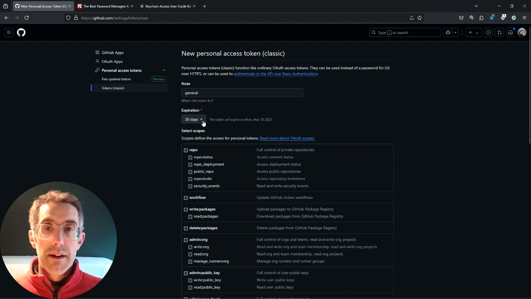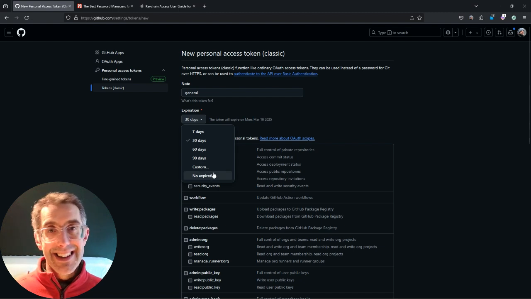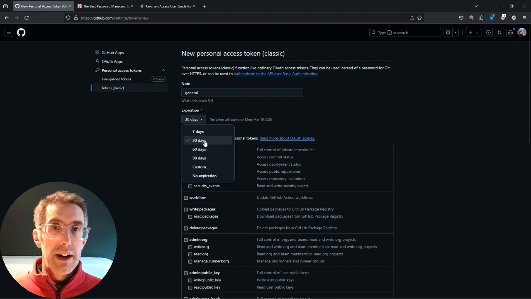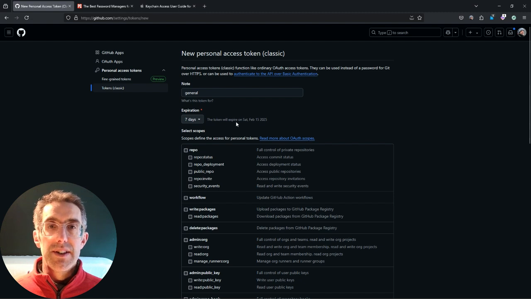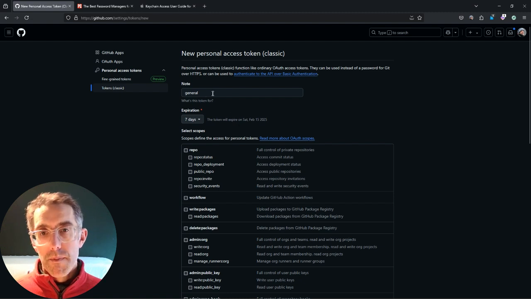Then we need to decide our expiration. How long do we want this personal access token to last? You could set it to no expiration, so this will carry on forever, but that's the least secure. If you want to be really secure, you can set it for 7 days. I generally work on a 30-day, and then I create a new token every 30 days. I'm going to create this one for 7 days, though, because I'm making this for training purposes, and ultimately I'm going to delete this.